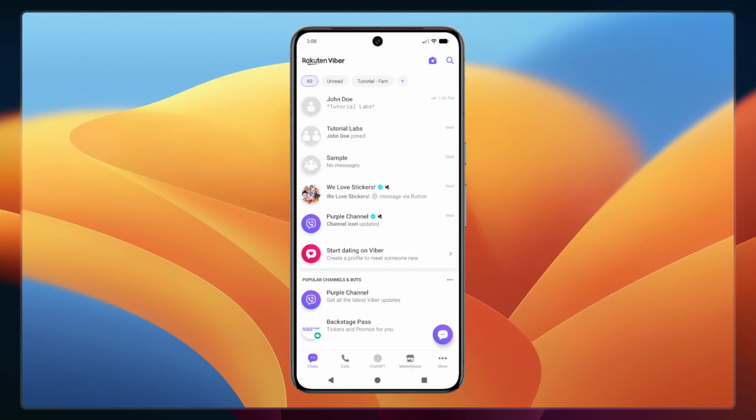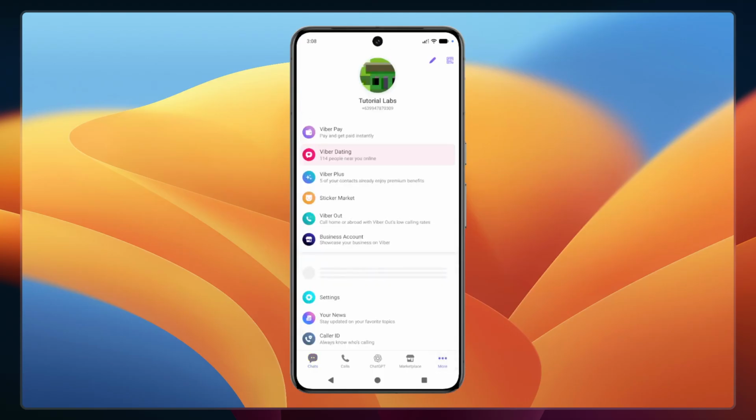First, open your Viber app and direct your attention to the bottom of your screen. You'll notice several menu options there. Go ahead and tap on More, which should be located on the bottom right corner. This will take you to a menu with additional settings and options for your Viber account.